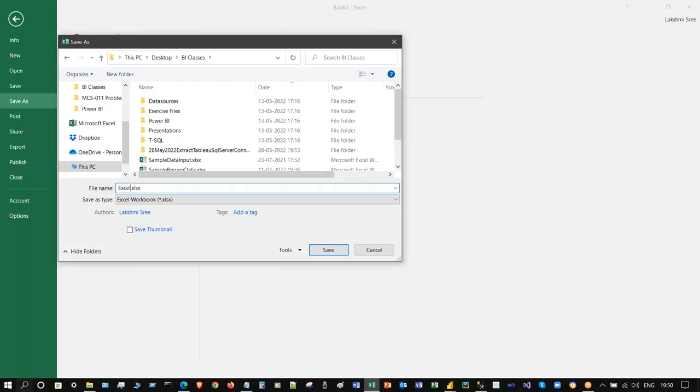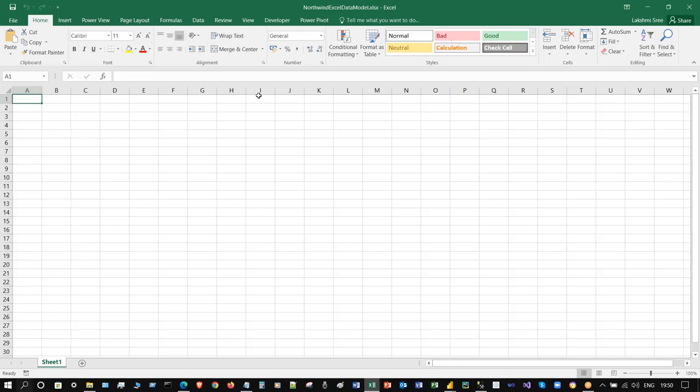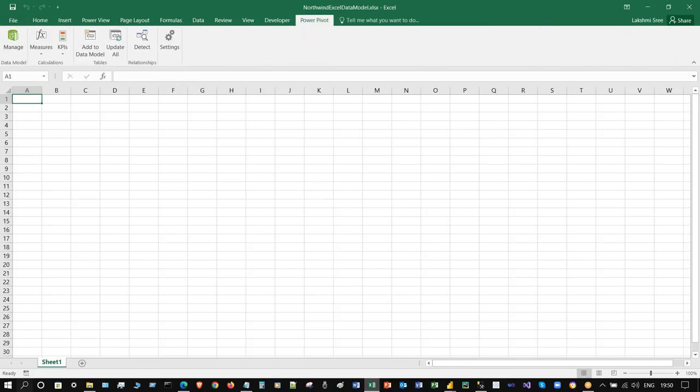Let me call this Excel data model of Northwind. Save. Once I'm done with this, let me go to Power Pivot and create a data model, not a normal pivot. It's a data model that I'm going to create. Click on Manage.